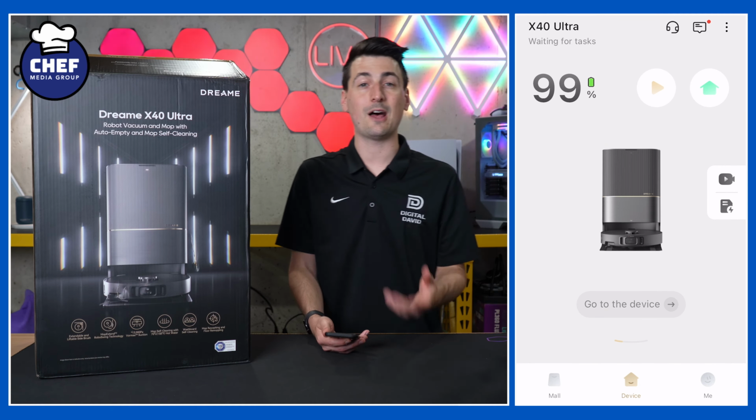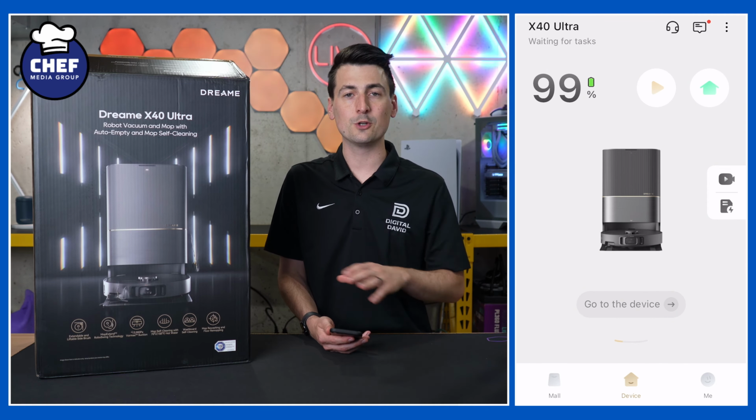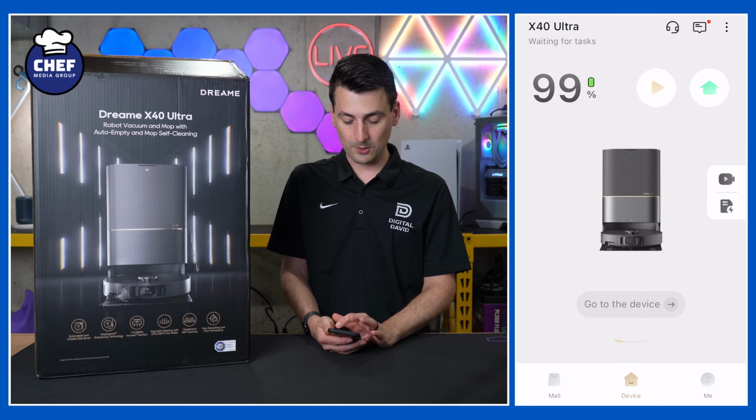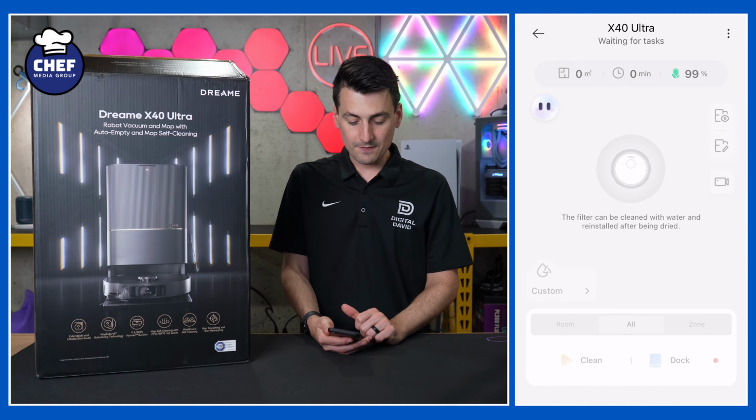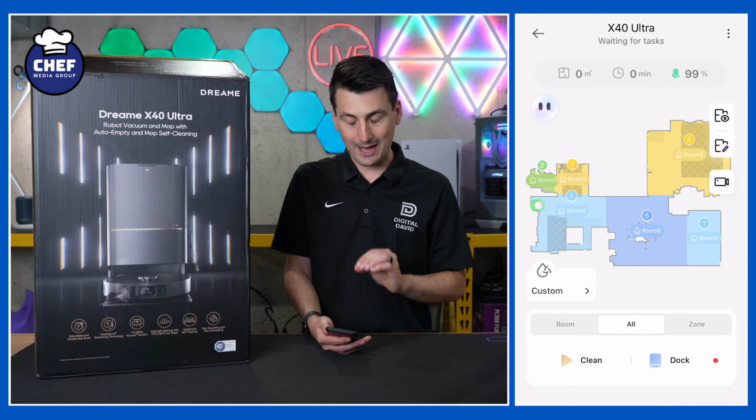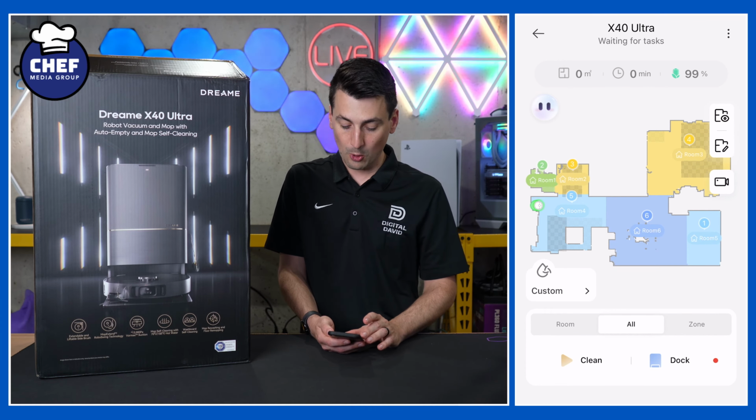You'll notice two icons on the side. The first one's going to be live video monitoring. You can select that and get into the live view to drive around your house. We also have a little shortcut button there. And then we can select go to device. And this brings us to a wide range of settings and features to go over.